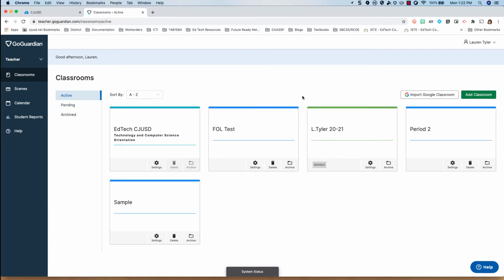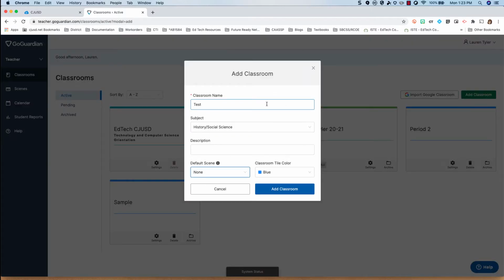It is your choice whether or not you want to use them. Many of you will choose to create your own classes, and you can do that one of two ways. If you have Google Classroom set up, you can choose the Import Google Classroom button. It's a very easy way to set up your GoGuardian classes. Or you can select Add Classroom and do it manually. You will need to give your classroom a name, select your subject, and then press Add Classroom.